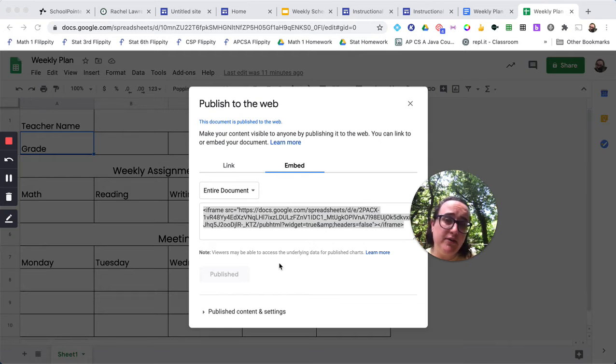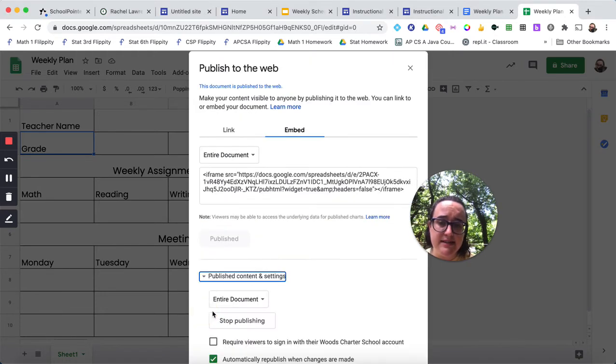Right, now I'm going to show you how to do this with a Schoolpointe site, and I am going to need the embed code this time, which for the Sheets is going to make it end up looking a little funny. I also want to point out that here under Published Content and Settings, the default option is to automatically update the site whenever you change the document. That's why this automatically republish when changes are made is checked. It automatically updates every 5 minutes.